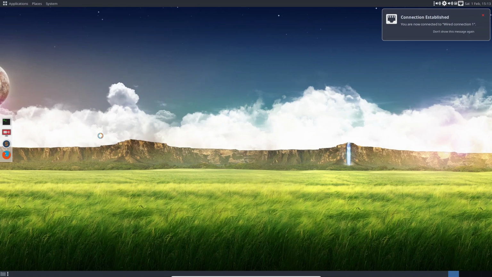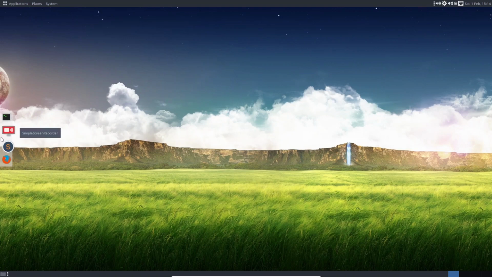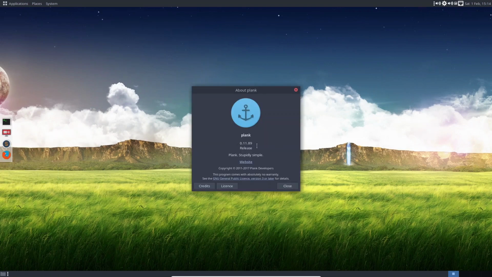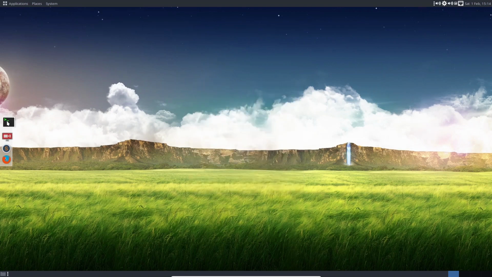Right. Well, the one thing that I can tell you is this is not the default Mate desktop. Those scripts have clearly been hard at work giving me a customized desktop. I'm looking down here and I'm guessing this is Plank. Let me just see if I hit the control about. Yes, it's the Plank dock. Okay, it's got Termite, Simple Screen Recorder, Sublime Text, and Firefox on the Plank dock.